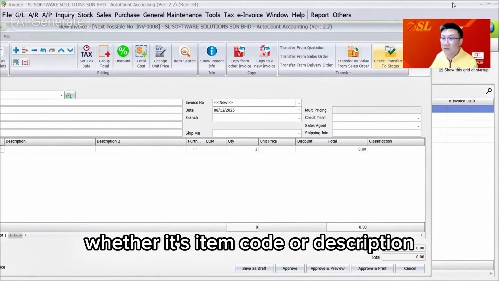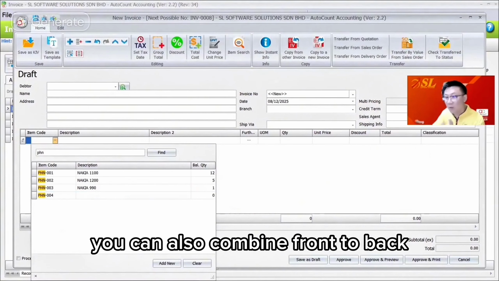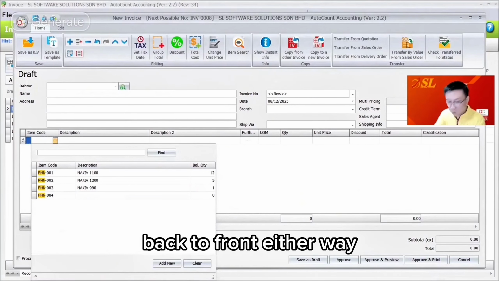In this tools option, use this search lookup. In any column, you type 990, it can help you search. Typing the item code can also search. PHN can be searched. You can also combine front to back, back to front, either way.